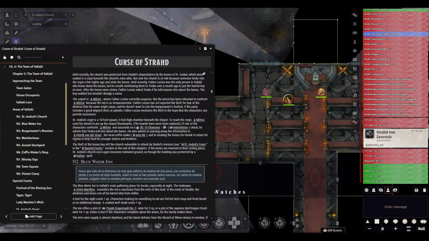And stealing the bones for Henrik, blah blah blah. The theft of the bones has left the church vulnerable to attacks by Strahd's minions. See St. Andrew's Feast in the special events section. At the end of this chapter, if the bones are returned to their resting place, St. Andrew's Church once again becomes hallowed ground, as the building was protected by a Hallow spell.